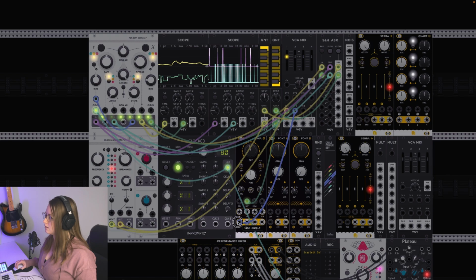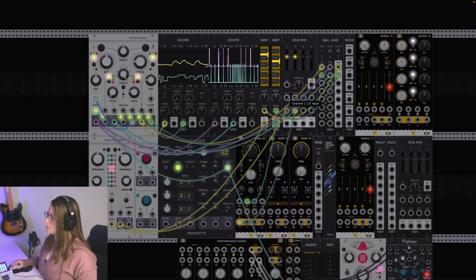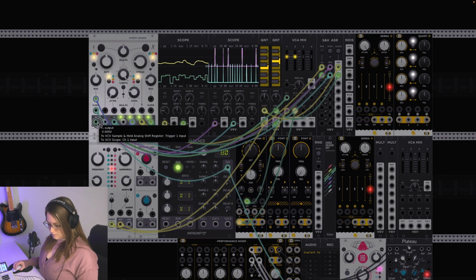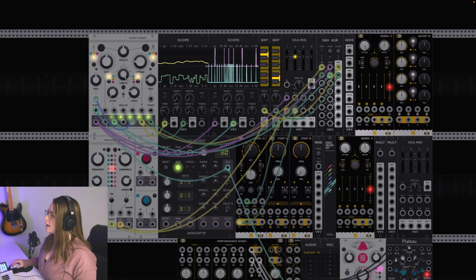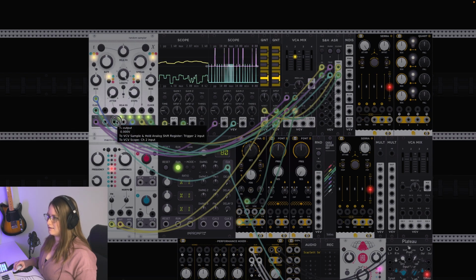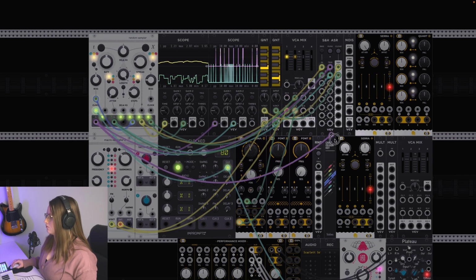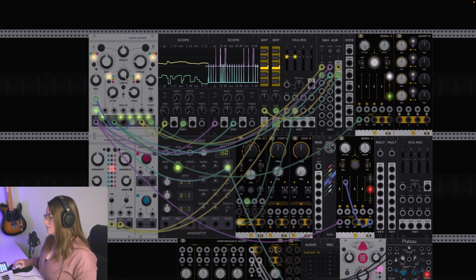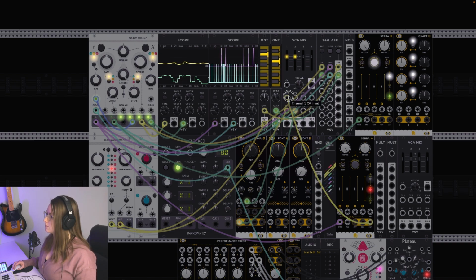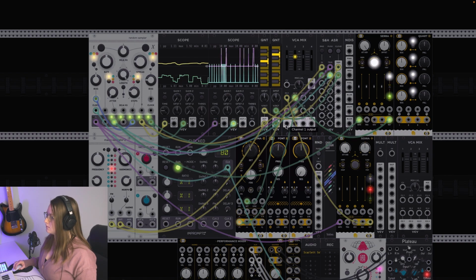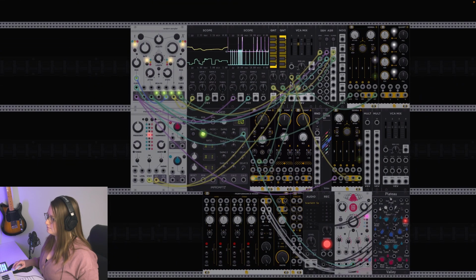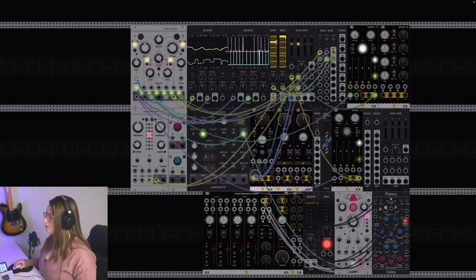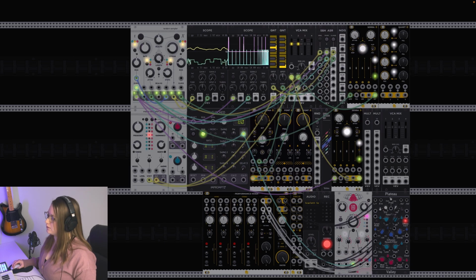Send those to a VCA. And use T1, this pink color, and T3, oh no, to trigger envelopes or gates. There. Okay, so now T1 and T3 are selecting the notes and also triggering the envelopes.